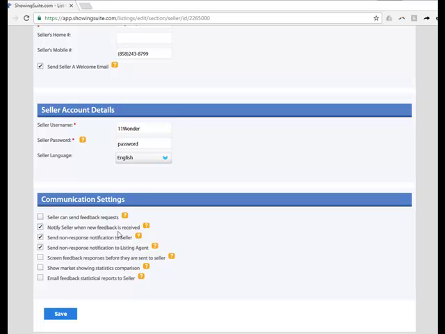The notify seller when new feedback is received option will let the seller get feedback whenever we get it from the agents. Otherwise, we don't send anything to the seller. You have to pass all that on to them. The next two are non-response notifications that go to the seller and to you whenever feedback is sent out and we do not get a response back.